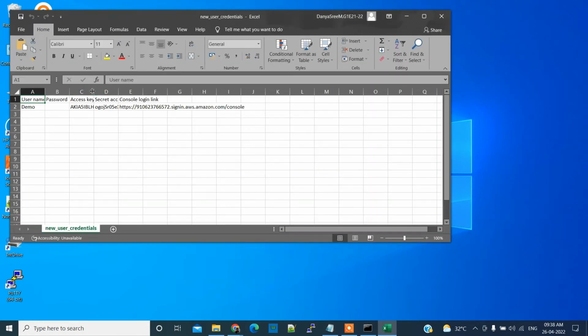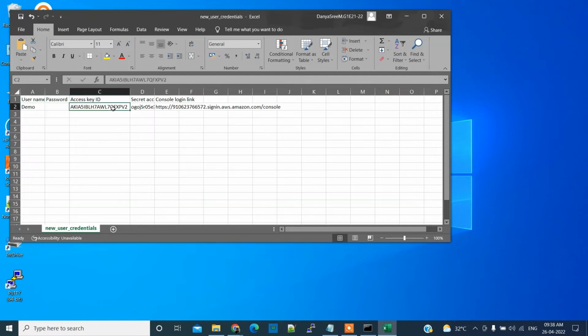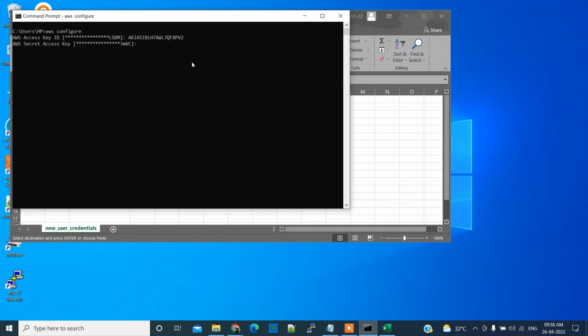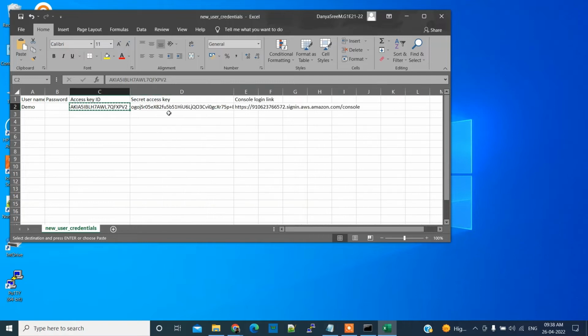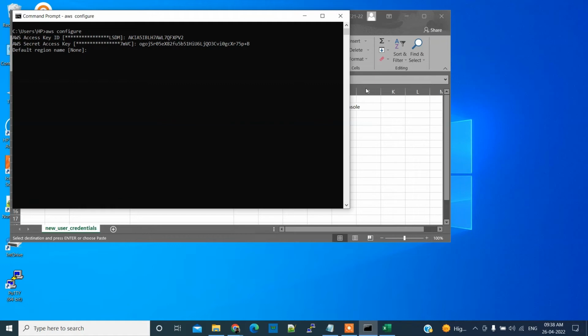This is the access ID, right? Copy this and paste it, right click and paste it, done. And it came with enter by default, so the secret key, I'm copying it, right click, enter, and it came to the next one.